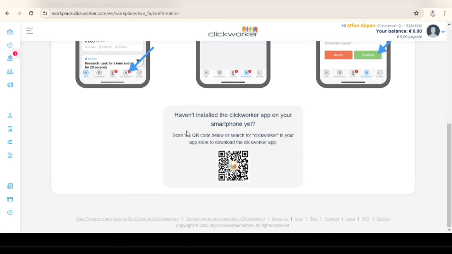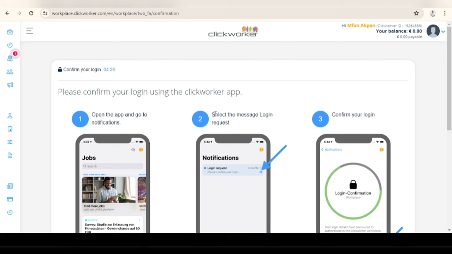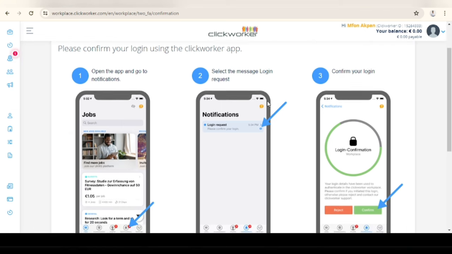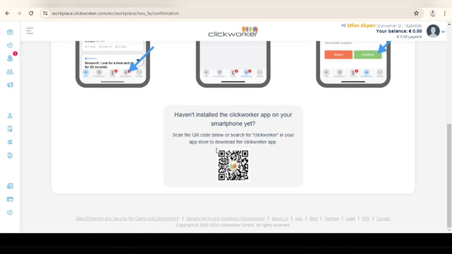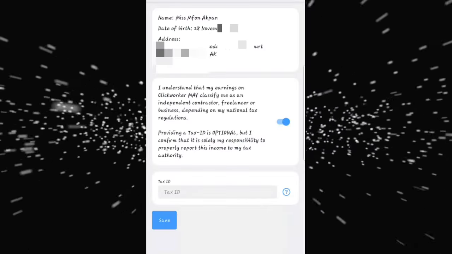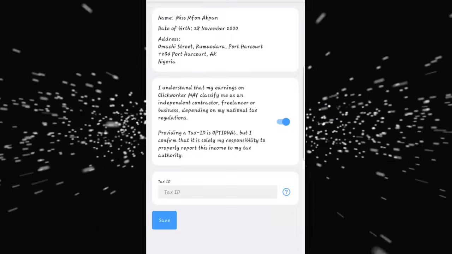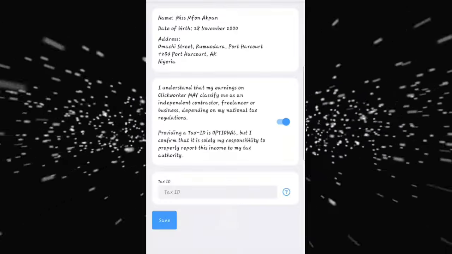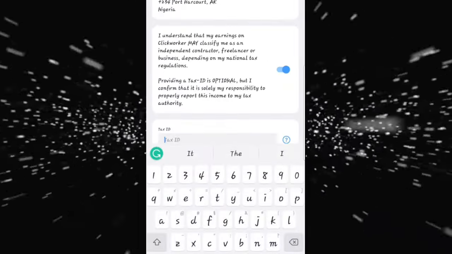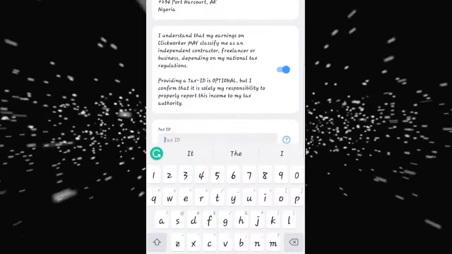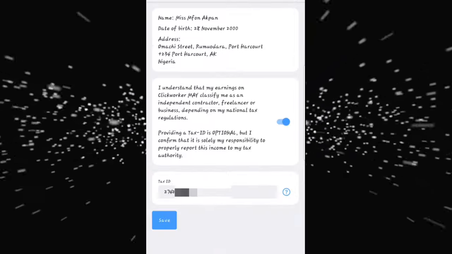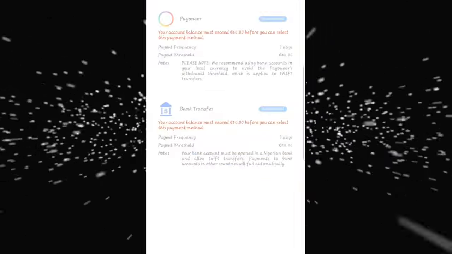Don't be like me. Okay, so once you sign up, you're going to see this on your dashboard. Please confirm your login using the ClickWorker app. You don't even have to go to Play Store. All you need to do is just scan. Get your phone camera and scan this barcode, and it will take you directly to the app. Okay, I'm seeing here that they are requesting a tax ID, TIN. But as a Nigerian, I think we can use our NIN. So I'm going to use my NIN here and see if it works. If it doesn't, maybe we'll come back to it.